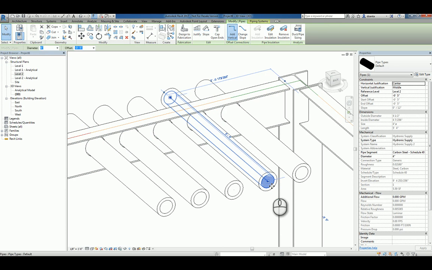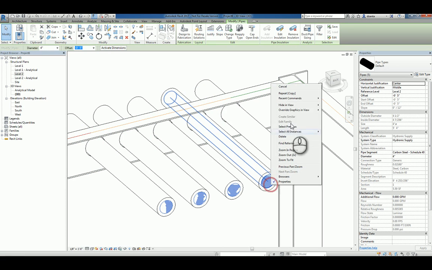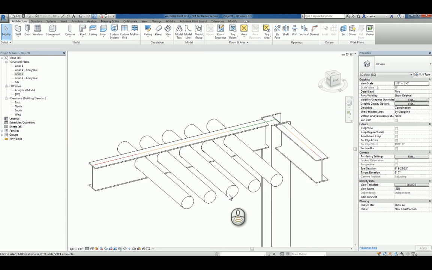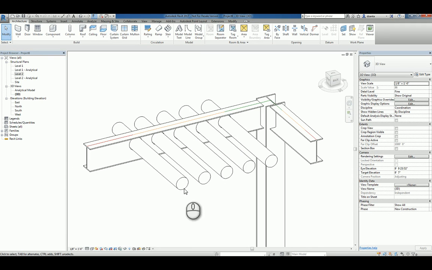Another thing you can do is select all the pipes and temporarily hide them, so you can see what's going on. And that's it. That's how you create a cut opening inside beams to handle some collision interference with piping.